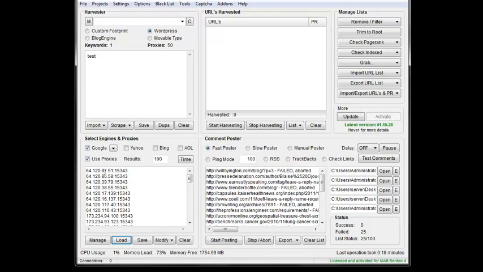Of course, the next thing obviously is that it's going to be the proxies. If you have loaded up private proxies that are wrong, or if they've changed, or something like that, then you want to go ahead and double check your proxies and just test them here under the Manage tab.